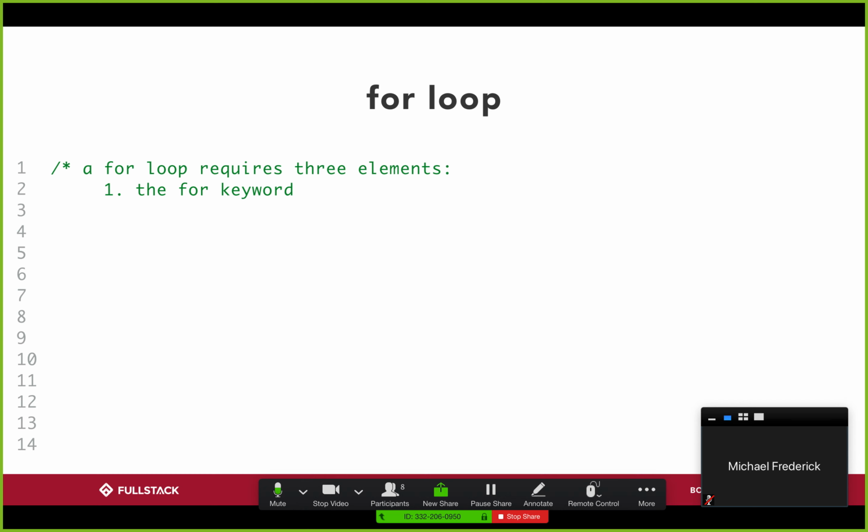And that's because the for loop also requires three things to run. Instead of a while keyword, we now have the for keyword. So once again, it's a reserved word in JavaScript. We cannot make a variable called for.